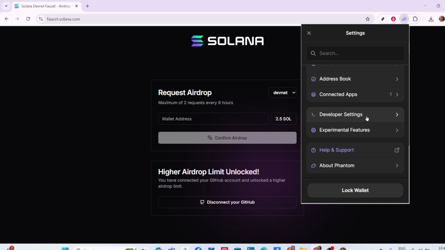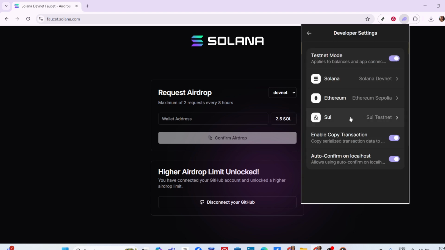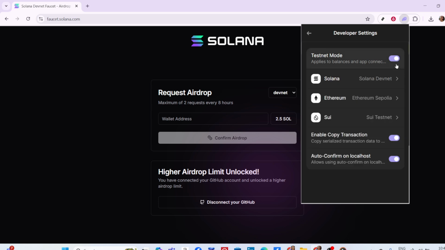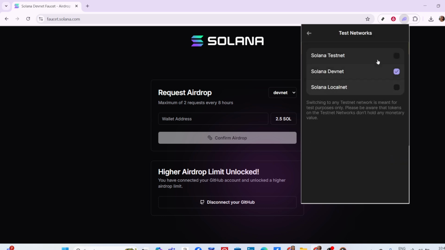What we're particularly interested in today are the developer settings. Scroll down through the options until you find it. Once you've located developer settings, click to open it. Within this menu, you'll see an option that allows you to turn on Show Test Networks. Make sure to toggle this option on. This is key because it enables the use of Solana's test networks, and that's precisely what we need for free testing.